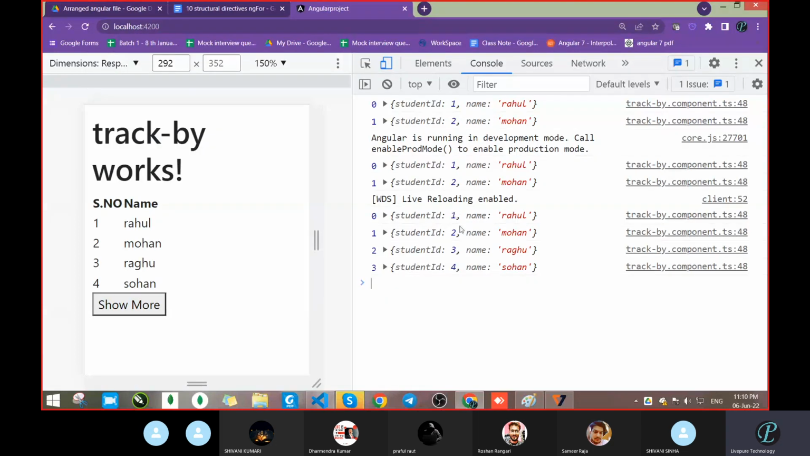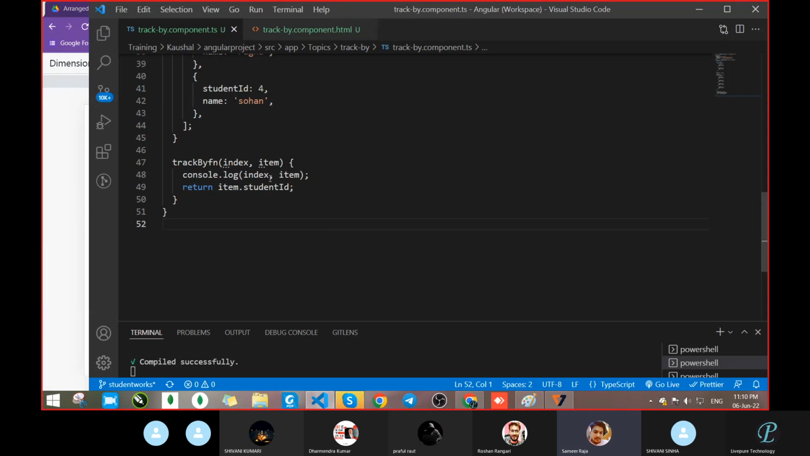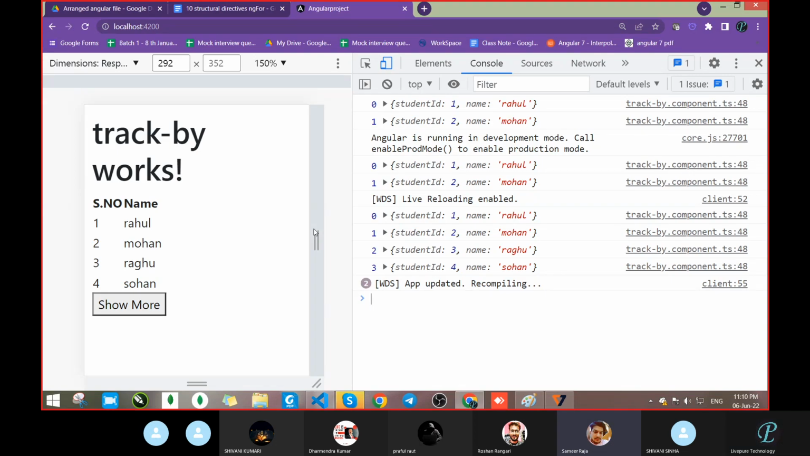Because maybe the serial number is there, maybe this serial number is not there, and you are getting the index value only. So on that basis, we can pass the serial number. If you do index plus 1, then we'll get 1 to 4, like that. You can do it here itself.